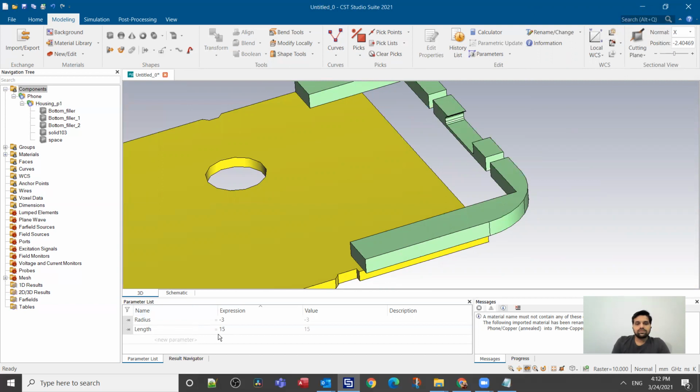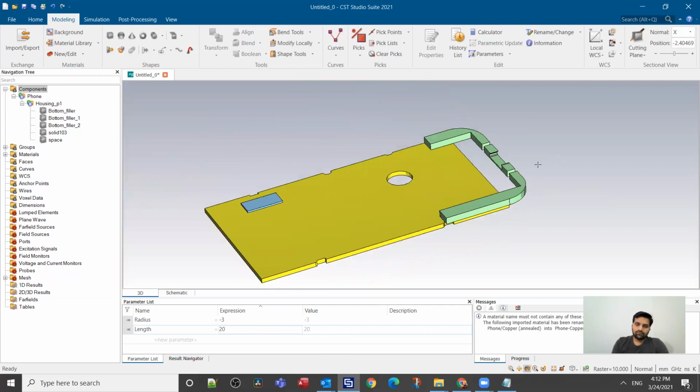Now this length is also a parameter. If I give it 0, you will see the length will be similar to the original length. So let's say 0 and F7. This is the same length. If I say -5, it will be a smaller length, as you see here. If I say 20, you see it's an enlarged length. So we have parameterized this length.